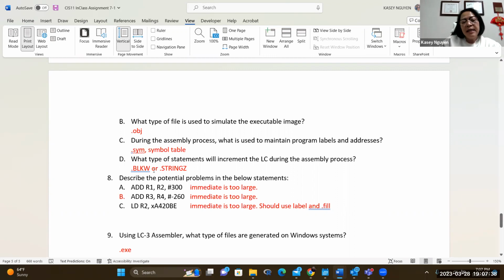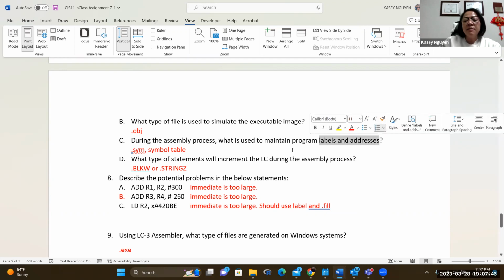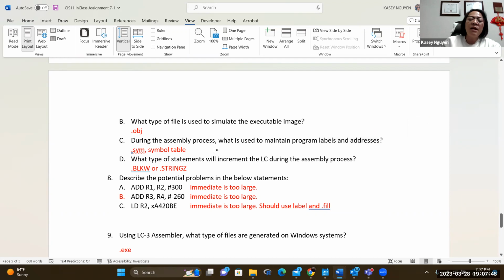And then for question C, it asks, during the assembly process, what is used to maintain program labels and addresses? And we just talked about this. You saw the diagram in the notes. It is the .sim file, which is your symbol table. That file in particular contains your labels and their addresses.